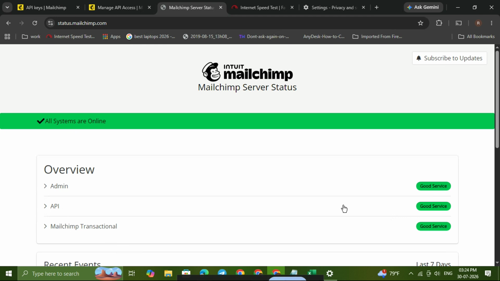If the status page shows everything is working normally, then the problem is more likely related to your API key, your Elementor form settings, or the way the integration was connected. At that point, you may want to re-enter the API key in Elementor, disconnect and reconnect the Mailchimp integration, and double-check that the correct audience or list is selected inside your form settings.